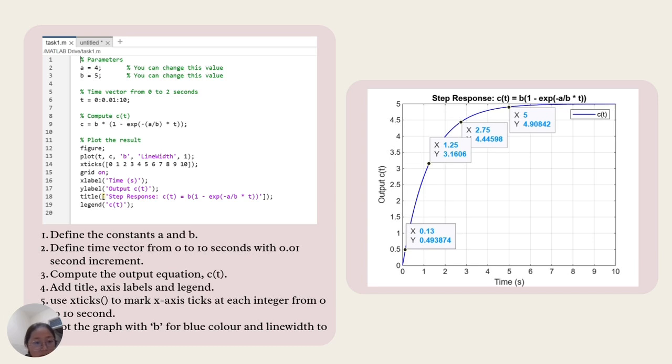And step 4 is to add the title, axis labels and legend, and use the x-ticks to mark the x-axis ticks at each integer from 0 to 10 seconds. After that, plot the graph with 'b' for blue color and line width 1.